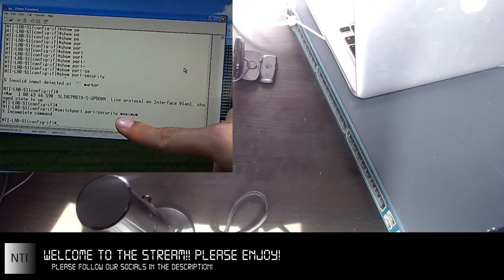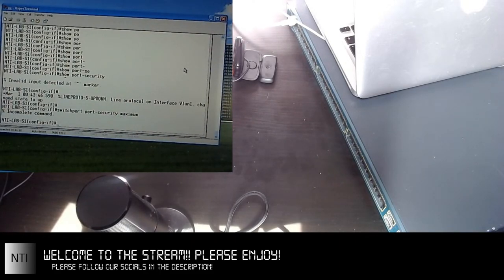So, maximum. Maximum allows you to basically have a number of MAC addresses on one switch port. So, switch port 1, or interface 1, FastEthernet 0/1, has one MAC address currently assigned to it. We can assign 10,000 if we want to. Not that I would ever in my entire life, especially in a production environment, but I'm pretty sure it's possible. We can have two, if you like.